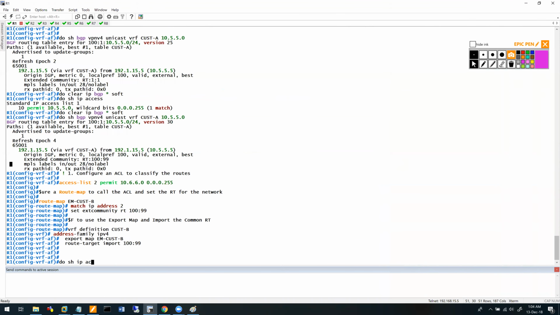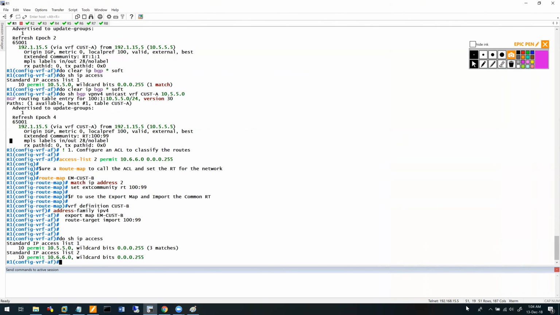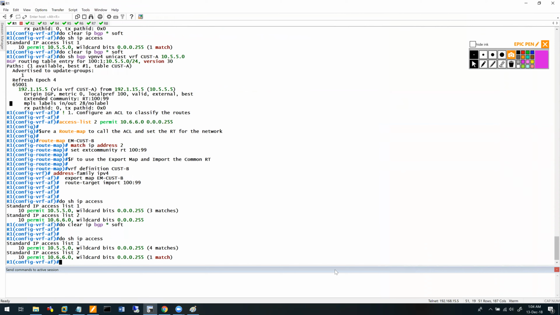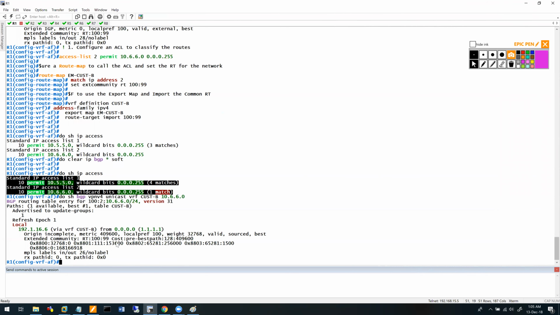All right, show IP access-list. We have 2, clear IP BGP asterisk soft. There you go, there's a match. That means it has been used. And it has been used, so show BGP VPNv4 unicast VRF cust B. And I'll check 10.6. 10.6 should have a 100:99 as the RT. There you go.